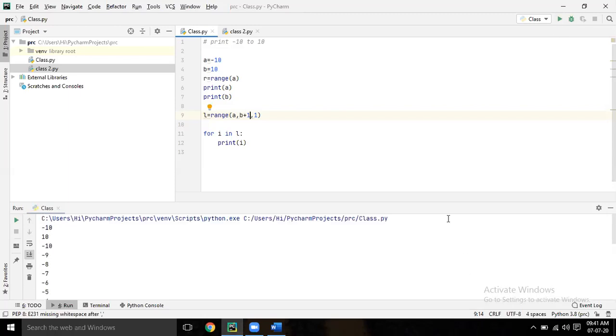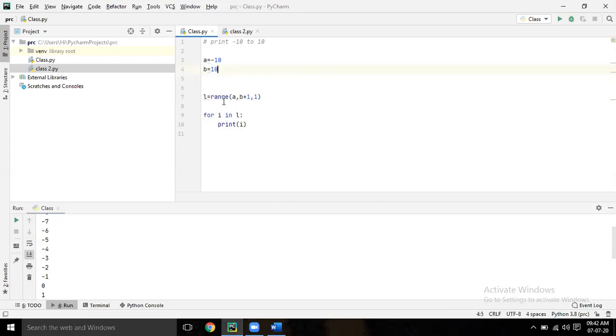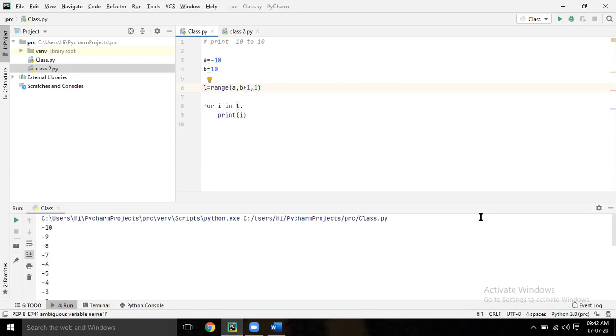Now remove those lines. R also you remove. R is not required. Remove the R, fifth line. That's it. Perfect. Simple logic. Clear?